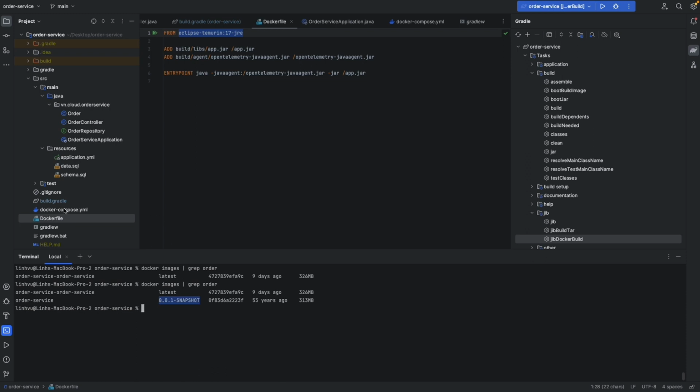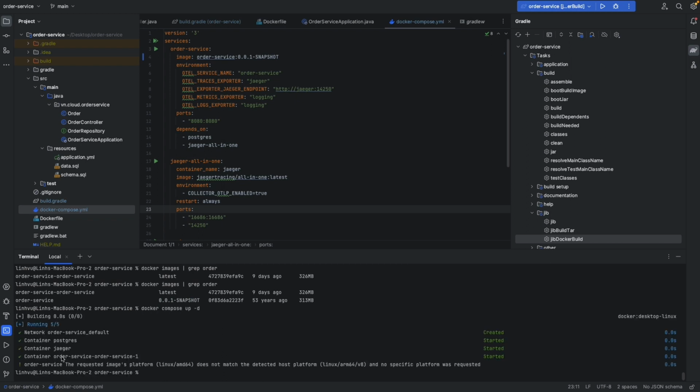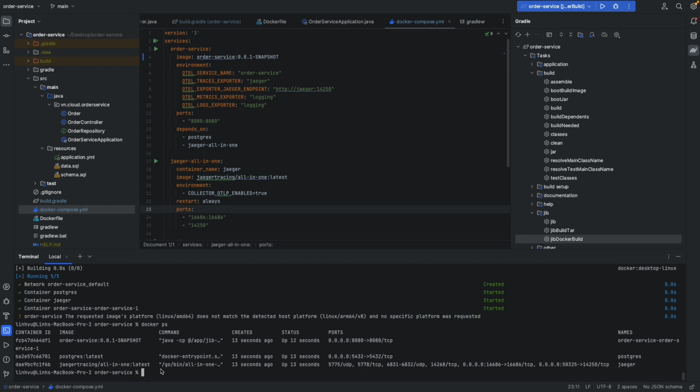And this time I'm going to update our Docker Compose YAML. So instead of building from Dockerfile, we are going to use image. Then I'm going to run docker compose up. Now everything is ready for us. We have our service here. Okay, let's docker ps. Then we have our service, Postgres, Jaeger, and I would like to see the log.